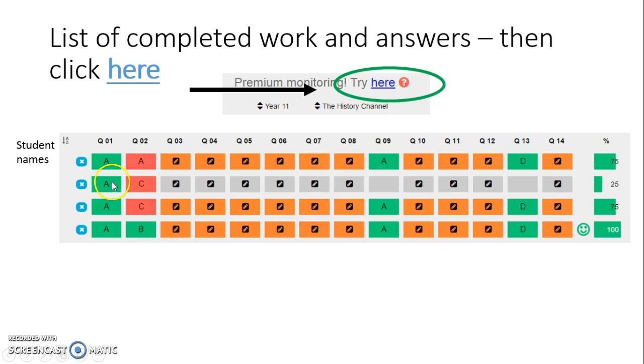Once I've clicked that, it will bring up, and down the left I've cut it off here, are all the students' names. The green shows that they have answered the question correctly. The red shows that they did not answer the question correctly, and that may show that the question is poorly written, or it might show that a number of students in that class don't understand that piece of information yet.